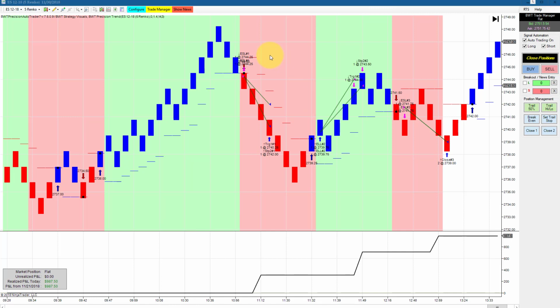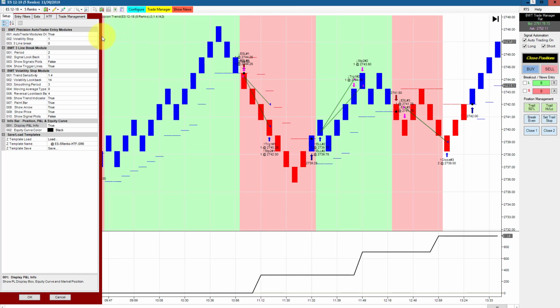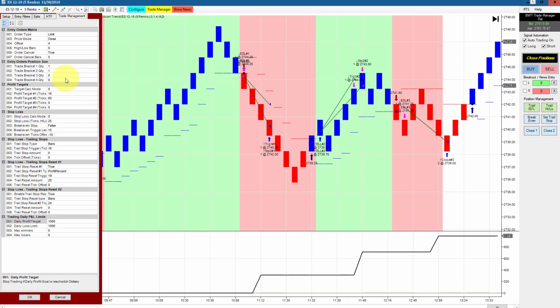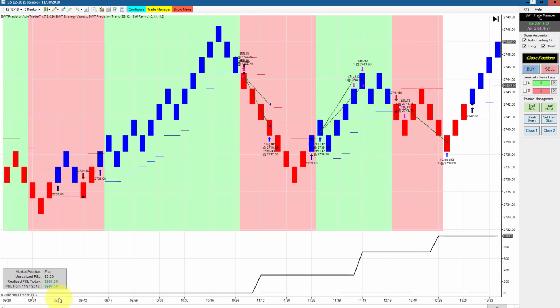Okay, this is a chart that's traded well over time. This is the E-mini S&P on a regular 5 Renko chart, and this is using a Super Renko 8 as the higher time frame, and we're trading 2 contracts here, and the goal is 1000. So it's looking for 500 a contract. This had 3 winners back to back. Again, doesn't get any better than that.